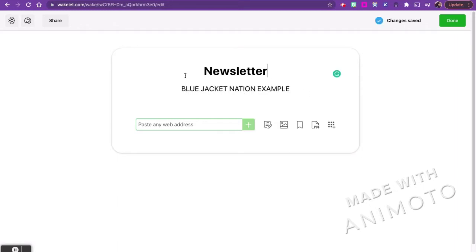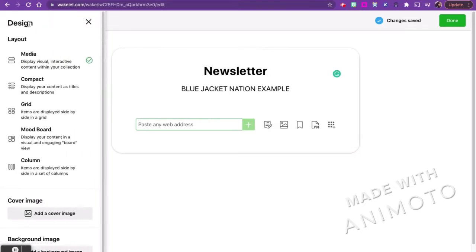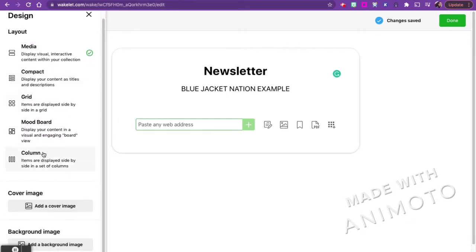Okay, so once you have your title and you put out a description, you have the option to add several things here, but we'll go back to this in just a second. Right up here at the top left is the palette where you can choose the theme, design, layout, and add images to your newsletter. The most traditional layout that is used with a newsletter is the media, but feel free to choose any of the following that are listed.